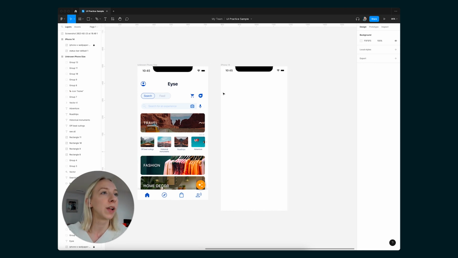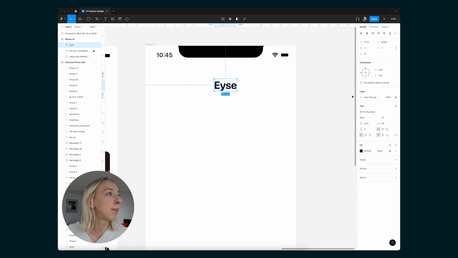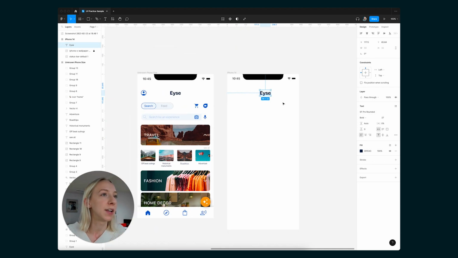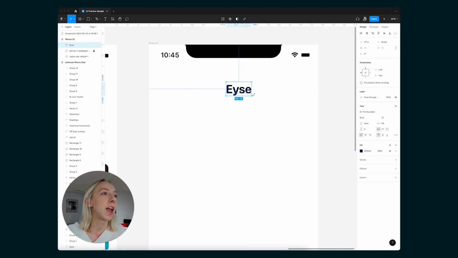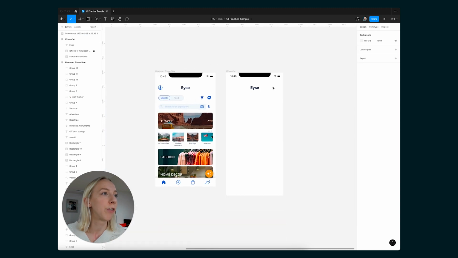So really all I'm going to do is start to copy and paste elements over, and then we'll start to mess with them. So for example, SF Pro Rounded. I'm just not a huge fan of this font. I think something like this was really popular like 10 years ago. So I'm just going to go with SF Pro in general. So we're going to center it on our frame.